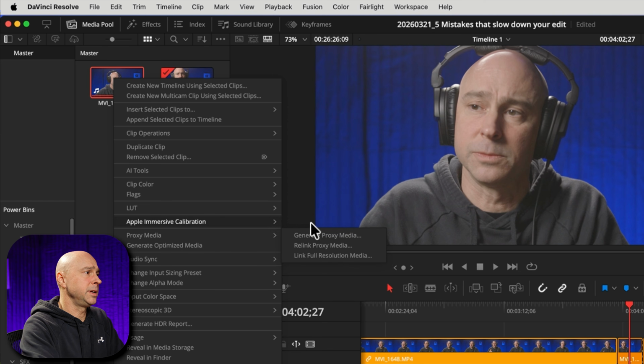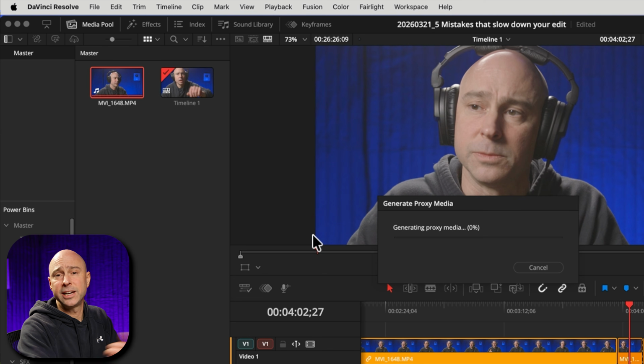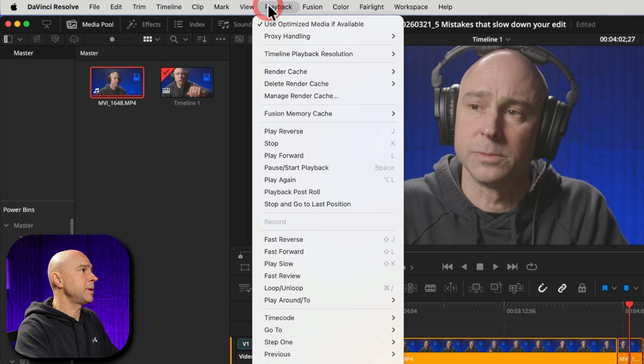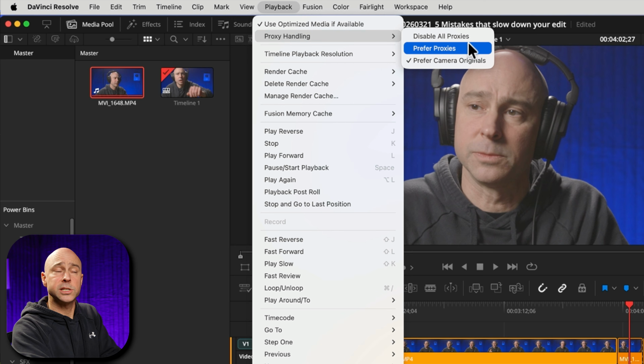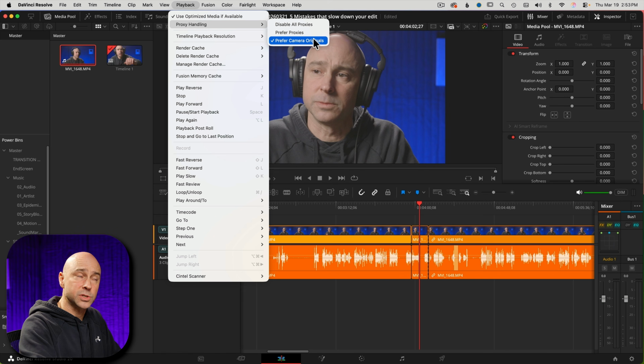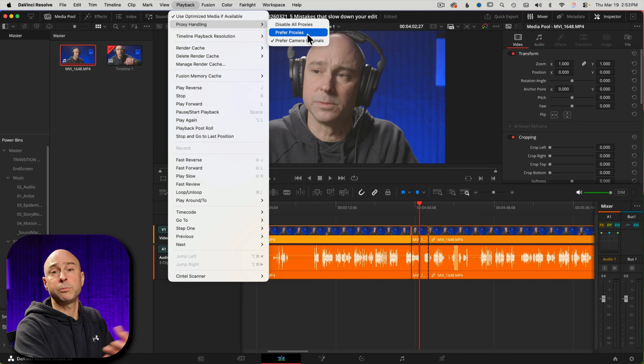So I'd recommend going to proxy media, generate proxy media, and then it's going to go ahead and generate it based on the settings that you have set in your project settings. The other thing you want to check, come to the playback menu, proxy handling. You can either disable the proxies, prefer the proxies, or prefer the camera originals. If you're having playback issues, you probably want to prefer the proxies.